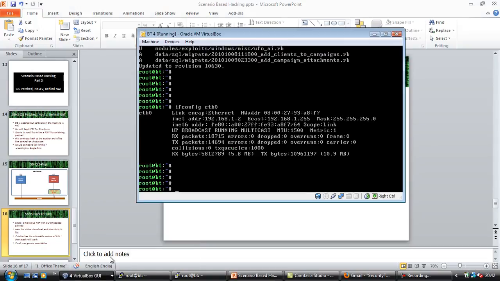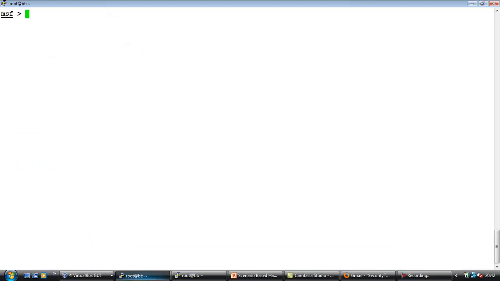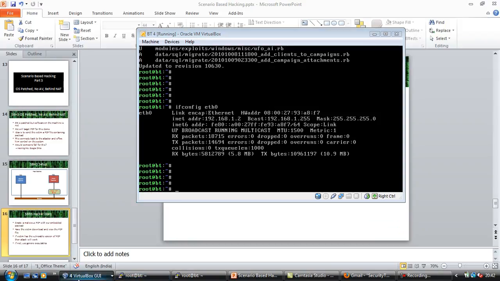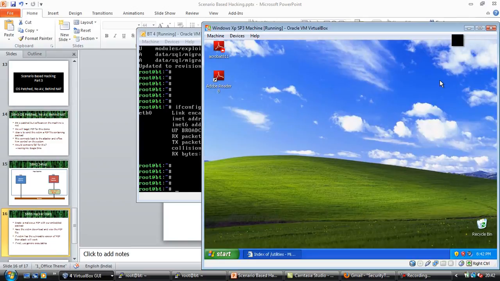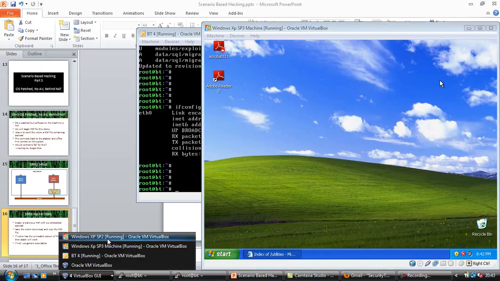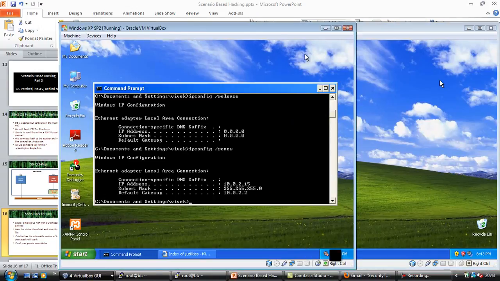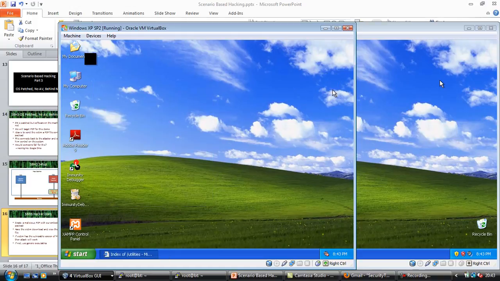So we already have our BackTrack instance up and running, and I have connected to it using PuTTY. We also have the first Windows XP machine, which has Adobe Reader version 8 installed, and the second Windows XP machine, which has Adobe Reader 9 installed. Now both of these machines are behind the NAT device.